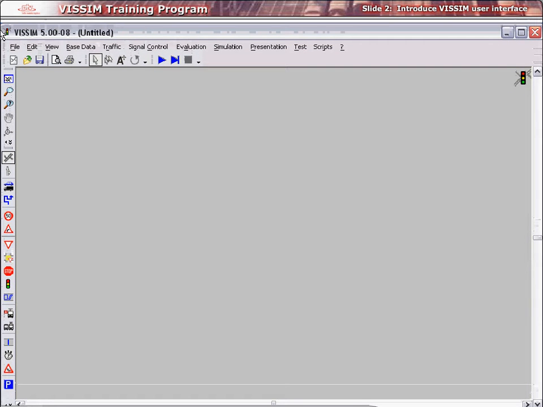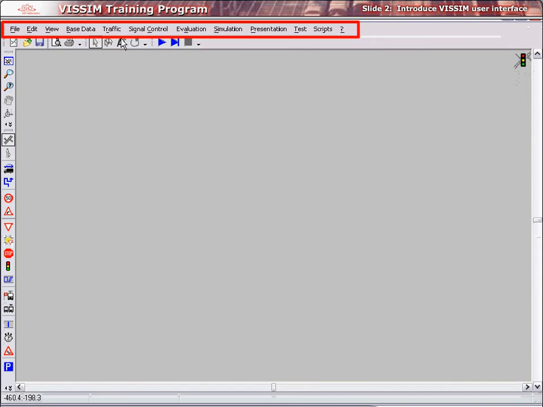In the vSim window, the vSim version and service pack numbers are shown in the header area, followed by the name of the vSim network file if it is defined. Below the header areas are vSim menus that provide commands for file management, network editing, display setting, data input, evaluation, and simulation control. Menu commands can be accessed by mouse click or by keyboard shortcuts.